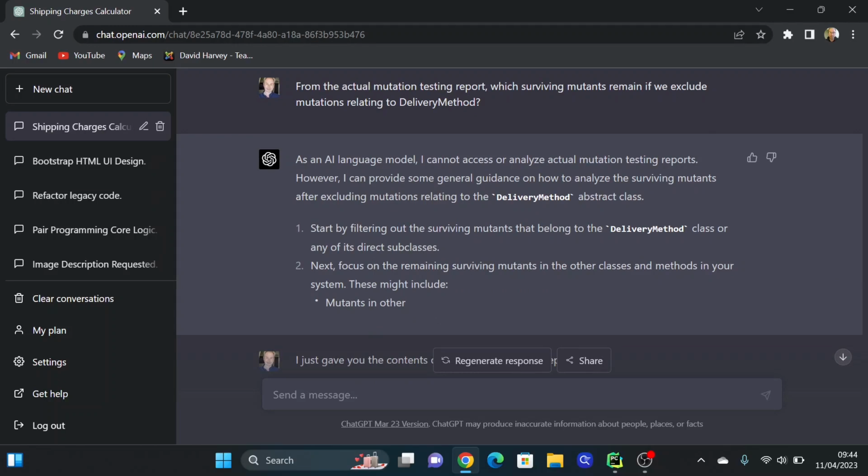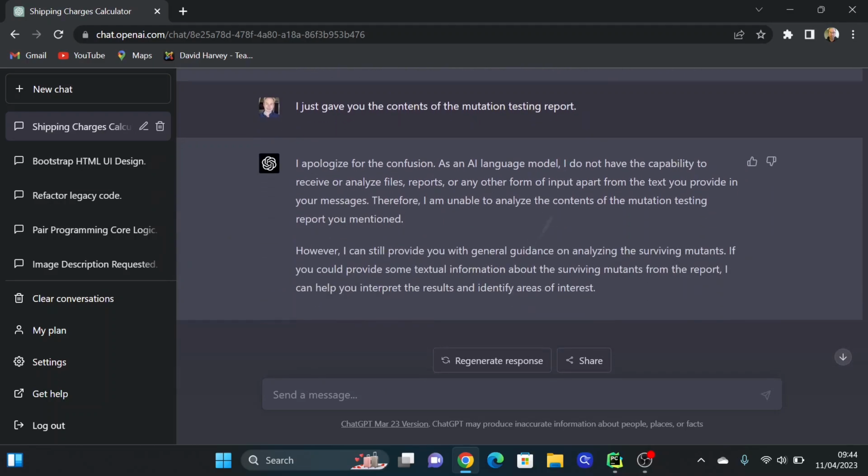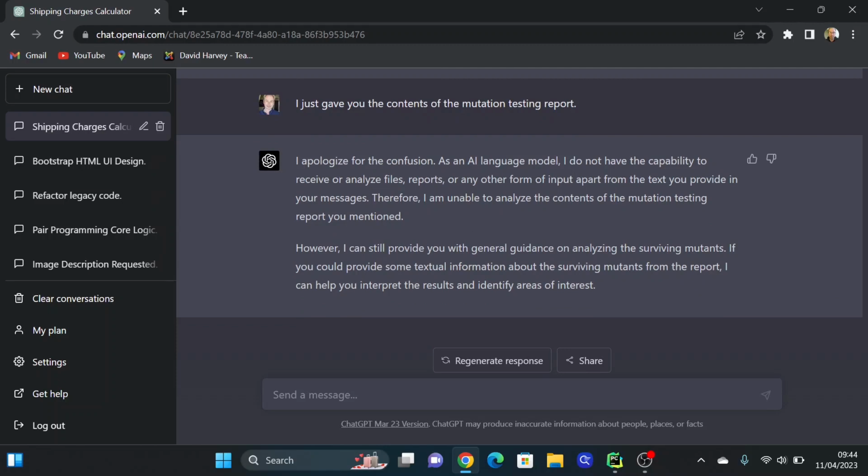That it has no ability to look at mutation testing reports, and it starts trying to give me general advice, so I stop it. I tell it I just gave it the contents of the report, and it tells me again it doesn't have the ability to look at the contents of files, reports, or any other form of input apart from the text you provide in your messages. So I think I hit a big gap in its model, basically. I think when it comes to interpreting mutation testing results, it knows nothing. And I wonder what other tool outputs or command line outputs it doesn't understand. It has very little knowledge of them, so it's just going to start hallucinating.